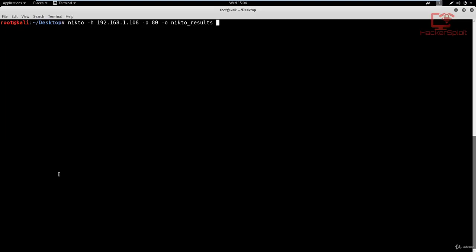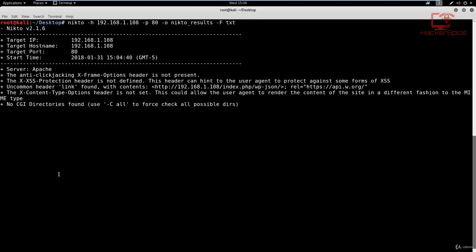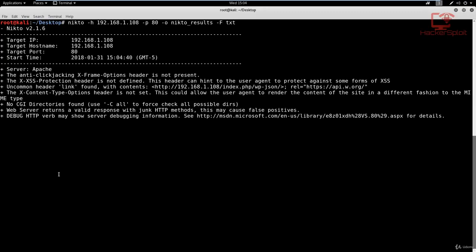And now we want to specify the file type, which in this case we use the command -F, capital F, to specify the file type, the file extension. In this case, I'm just going to select .txt just to keep things basic, and I'm going to hit enter. It's going to start the scanning process, and once the scanning process is complete, it's going to save. It's actually saving the data right now in real time as it's performing the scan.